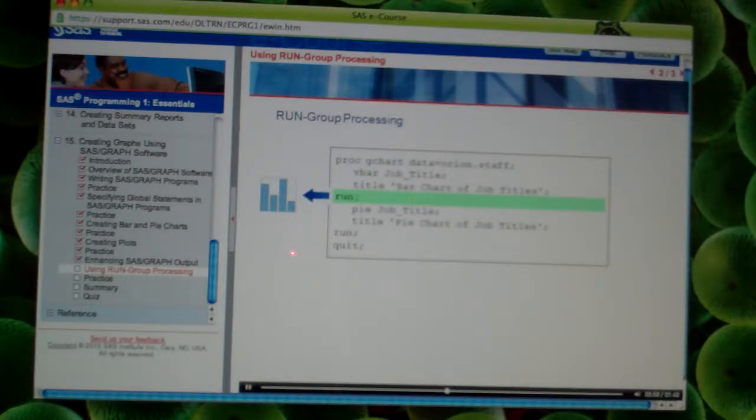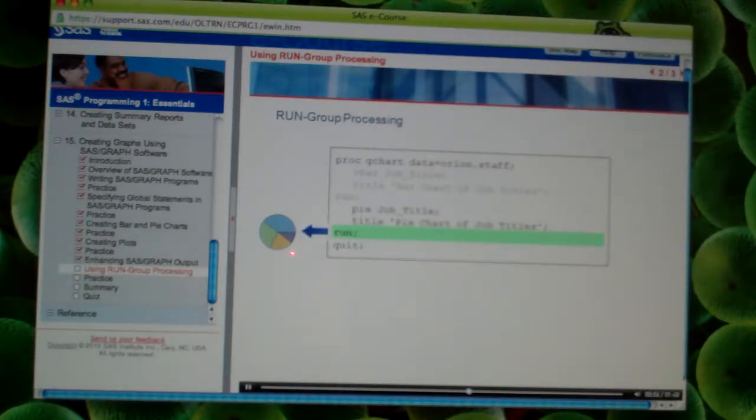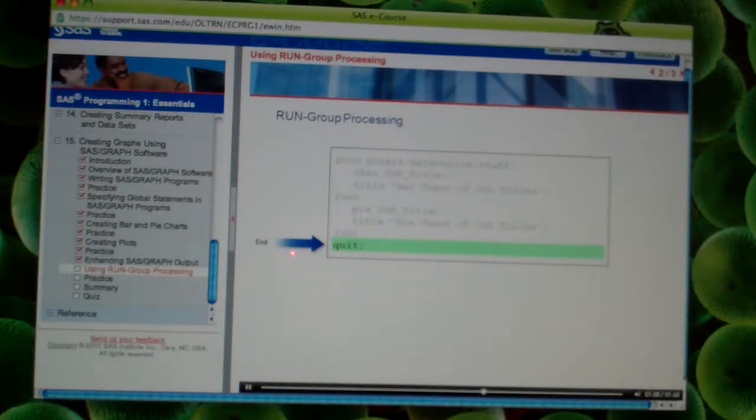In the next run group, the PIE statement creates a chart, and then the second run group ends with a RUN statement. Finally, a QUIT statement ends the procedure. It's a good idea to end SAS/GRAPH procedure steps with a QUIT statement, particularly when you use SAS/GRAPH with the ODS statement. Running too many procedures without a QUIT statement can use up a lot of memory.